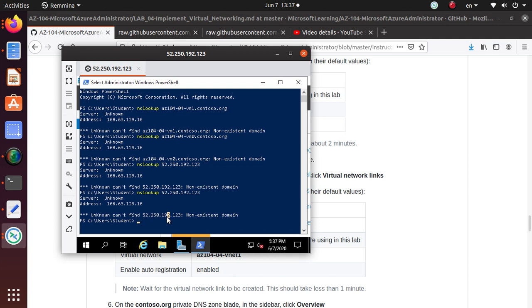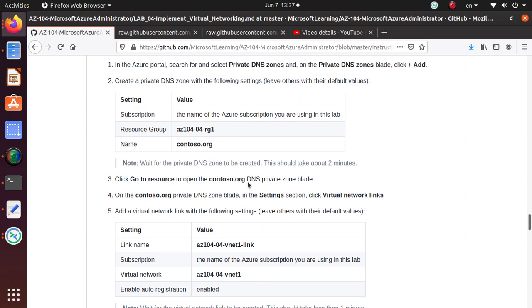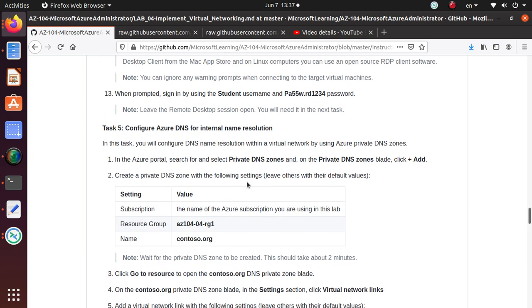So if I do something like this, a DNS lookup, then the name of the VM is E10404 VM0 contoso.org. It also says nothing. And what about if I do the one, this is the machine where I am? It says nothing. So right now nothing is configured. There is no DNS configured for this machine at all. You have to use the IP address. So the goal of this lab is to create and configure the DNS zone. So with this background, let's start the lab.